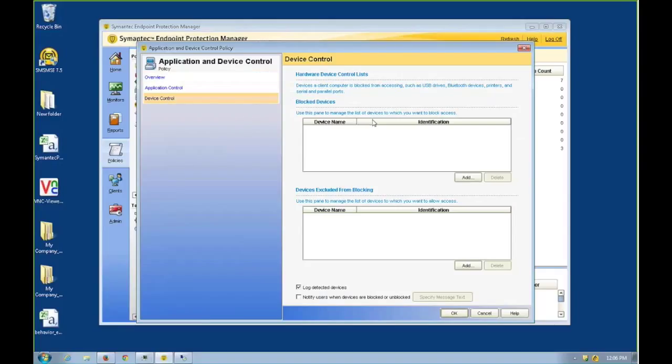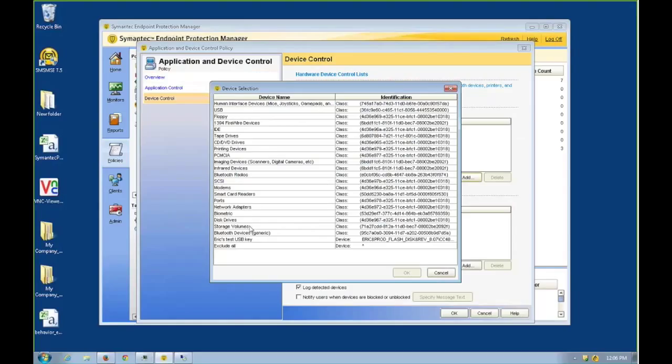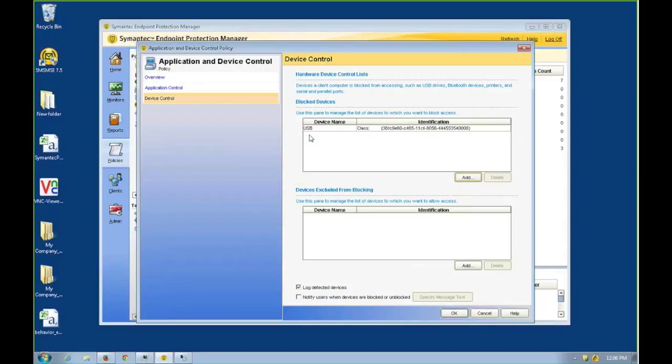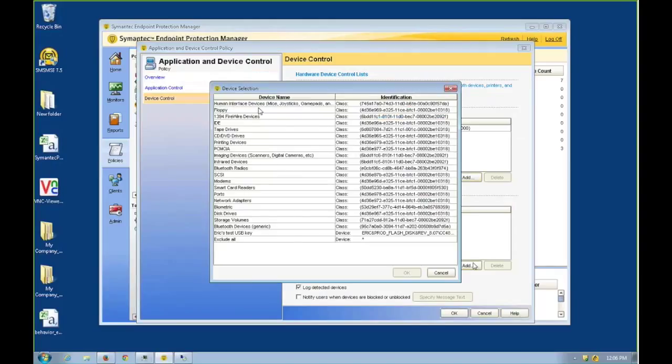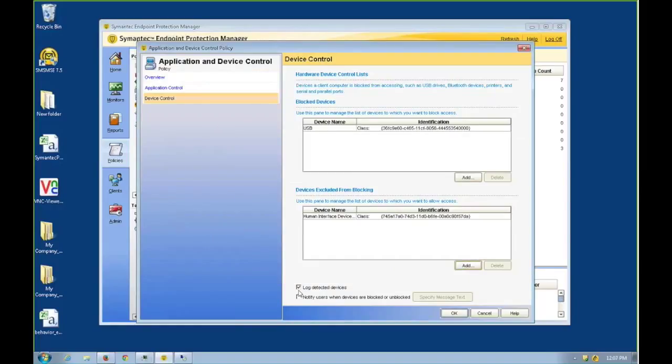This is where it gets a little confusing, because what we do not want to do is just come in here and hit storage volumes or something like that. So we want to select USB. So what I'm doing is blocking all USB devices. Now, of course, that's not going to work that well for things like keyboards and mice. So down under devices excluded from blocking, I'm going to select human interface devices, and those are not going to be blocked. I'm going to go ahead and log when a device is detected, and I'm even going to display a message here.